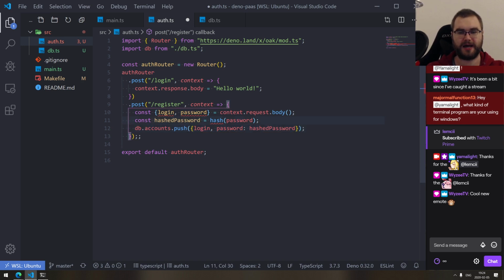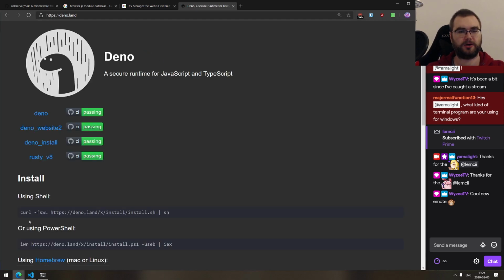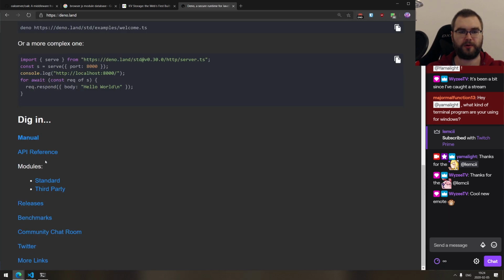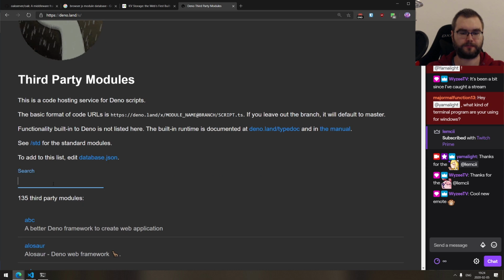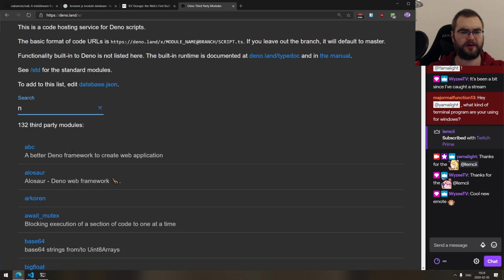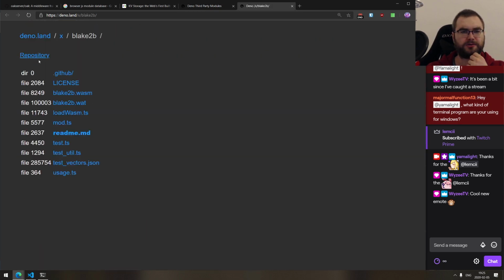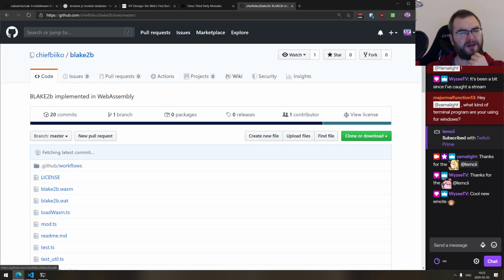Now we need that hash thing. There was the Deno third-party modules. There we go. Hash. So we got what? Okay, that is a lot of fancy mechanisms there. SHA. There was the Blake thing as well, right? Yeah, Blake. If I remember correctly, Blake2b is the... Was it the password hashing thing?